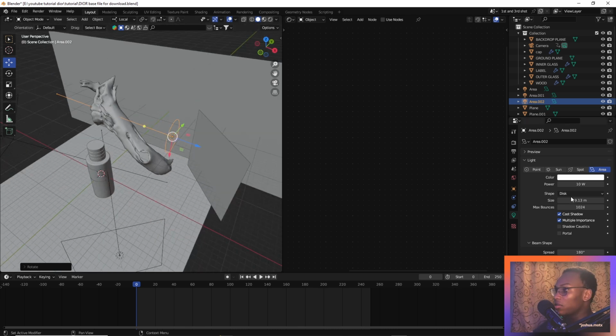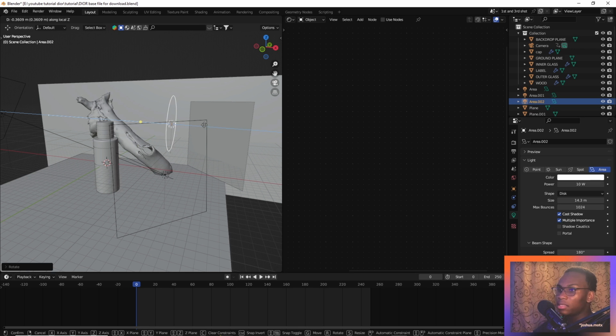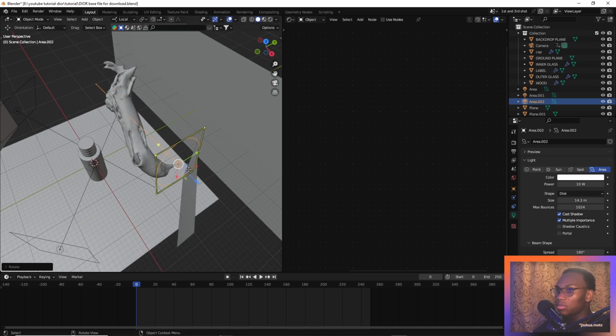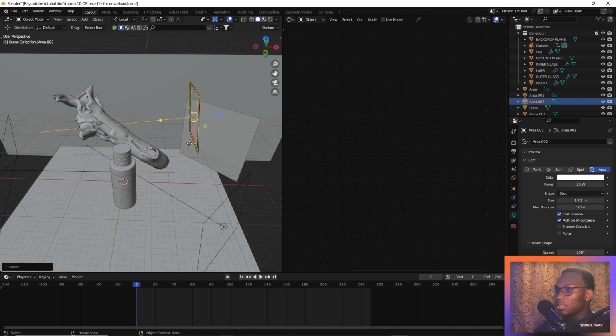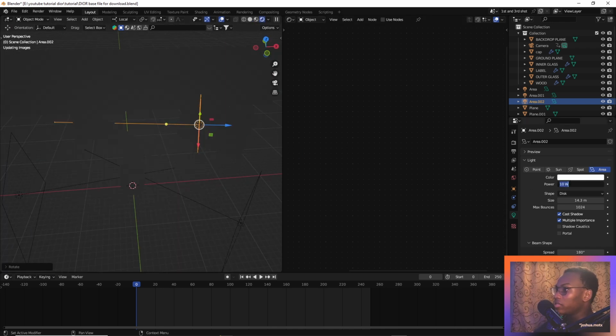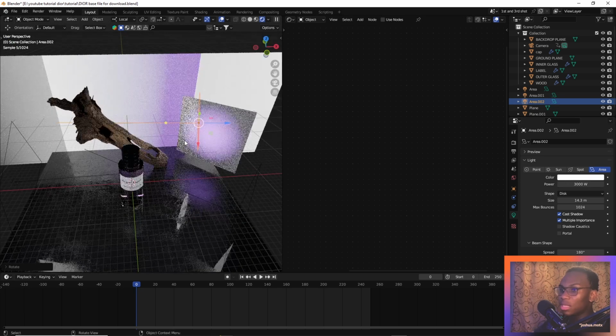Let's actually increase the size a bit more and raise this up. Move this on the x-axis. Let's position this down. Just trying to finesse the position of the lights. All right, this is good. Now we can increase the power to say 3000. Now we want the light to hit just this part. Now we can decrease the spread to say 20.